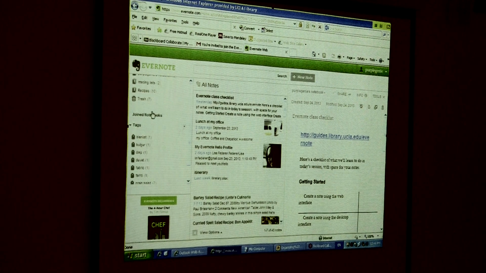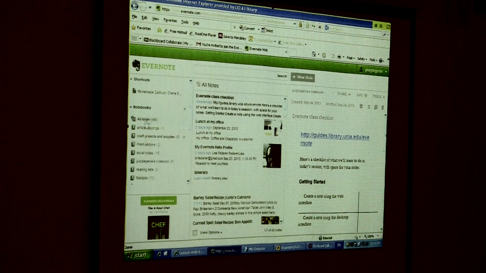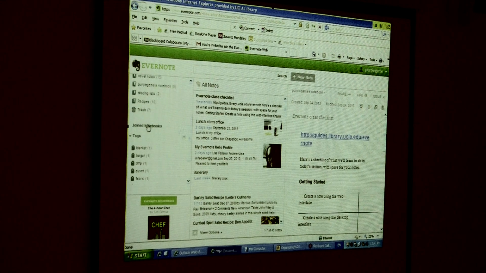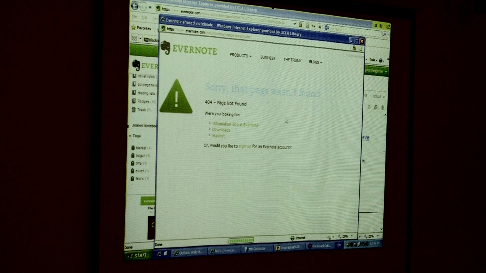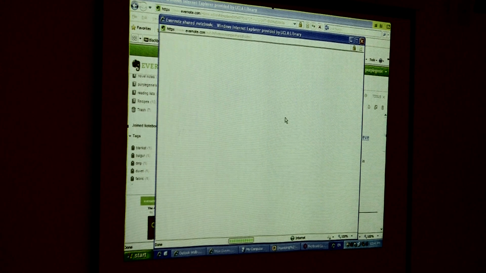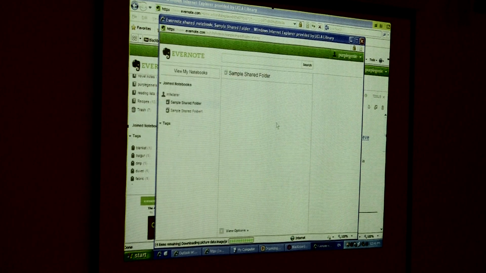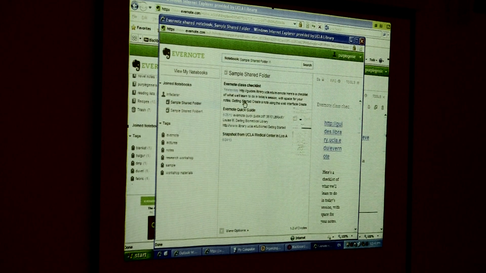Okay, so I was showing you that I have my notebooks here, and then I have my joined notebooks, the ones that have been shared with me that I have joined down here. And here's the shared folder that was not found. That is the folder that we were looking at earlier that I shared with you. I also shared it with this account. And so maybe this is the question that you had. It's opening in a new tab. I guess it won't allow you to open that shared notebook in the same window that we were opening it in before.